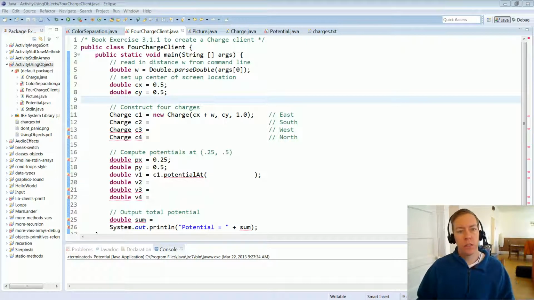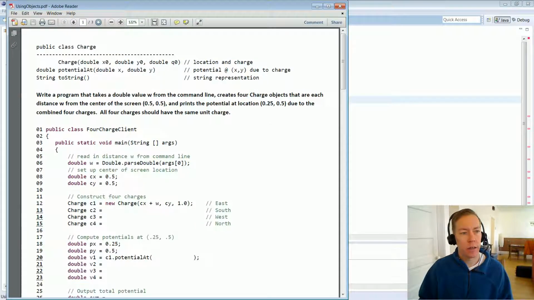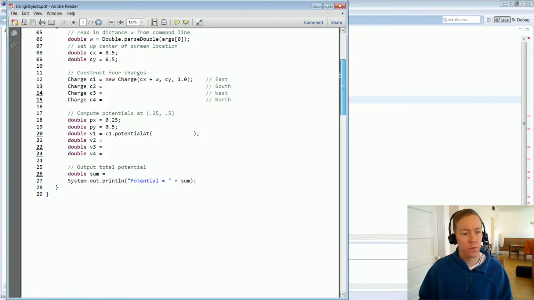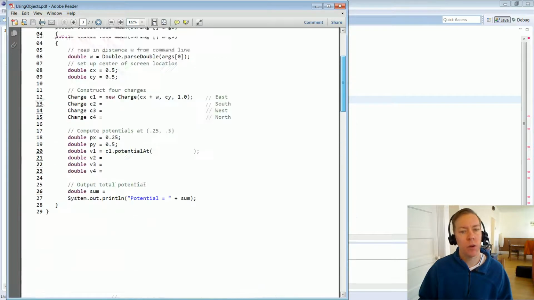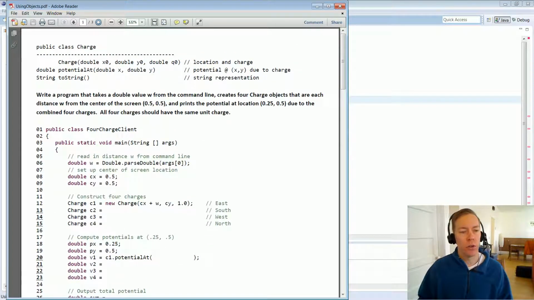Alright, this is the using objects activity. In this activity you're going to practice writing some client programs that make use of some data types that someone else has developed. You can download the zip file from the website, and inside of there is the using objects PDF, so feel free to just fill out the missing code on paper. Let me tell you a bit about what you'll be doing.